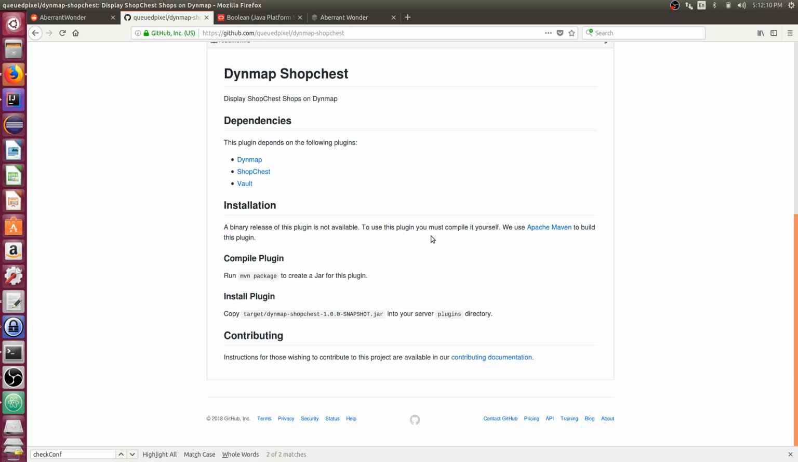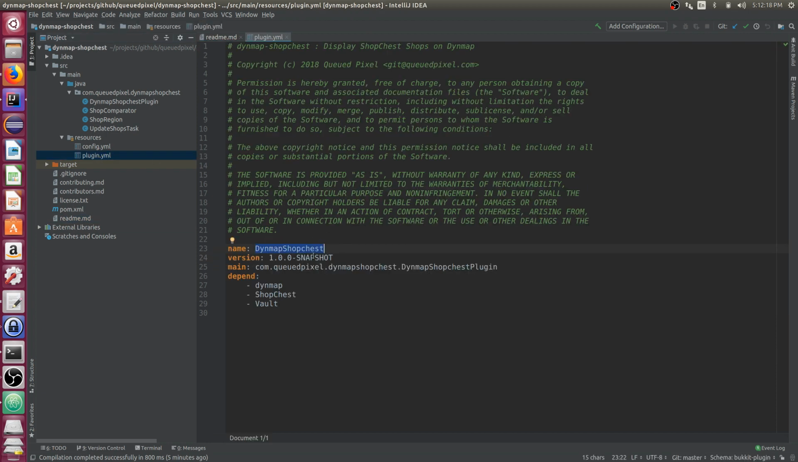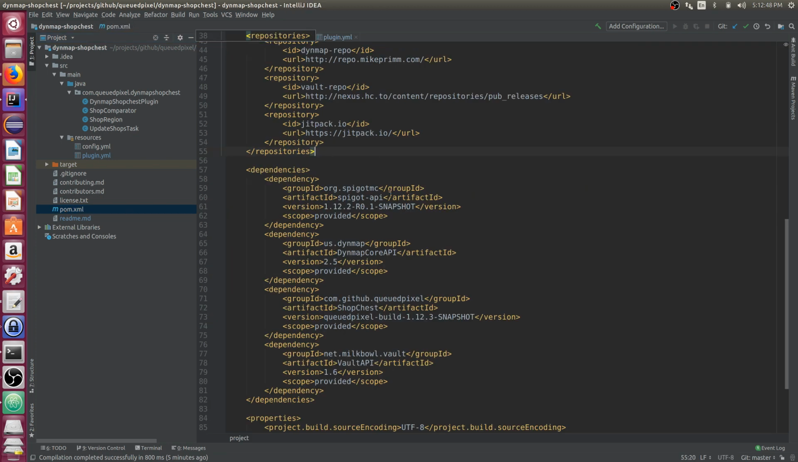So I need to bump the version. Let's go look at our plugin YML. We have our name, we have our version. So we want to remove our version here. We depend on Dynmap, ShopChest, and Vault. That all looks good to me. So yeah, let's just start removing versions. So we've got that. We have our README. We have our POM.